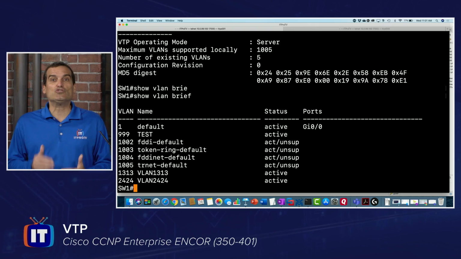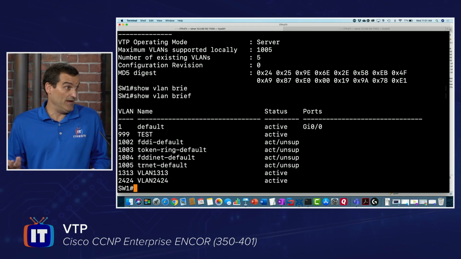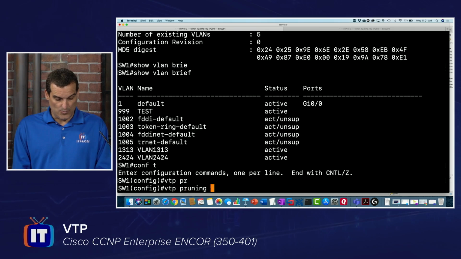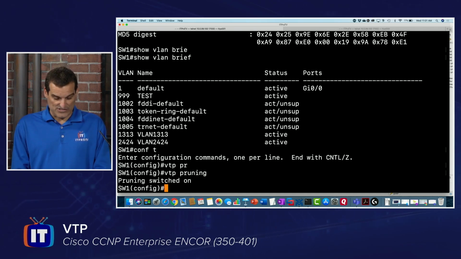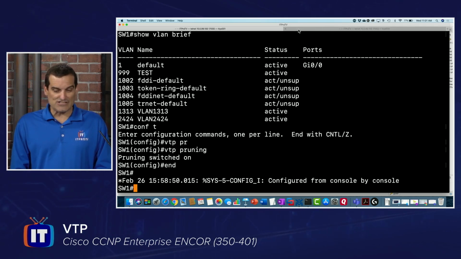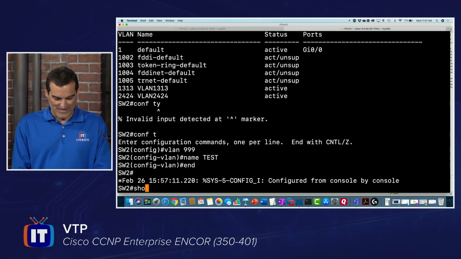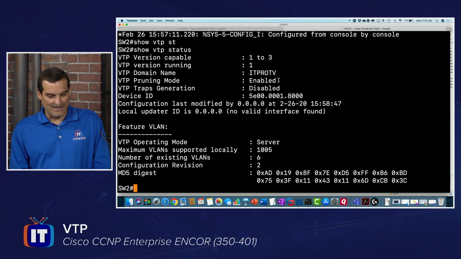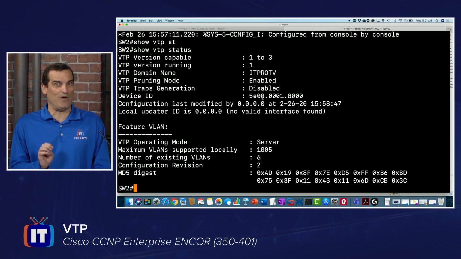So how would we turn on the VTP pruning feature? Well, you would go to any of your server systems with VTP and just turn it on. So if I do vtp pruning on one of my servers here, that should turn the feature on. Let's go over to switch 2 and do show vtp status, and look at that. Enabled. VTP pruning mode is enabled. So please be aware of that.